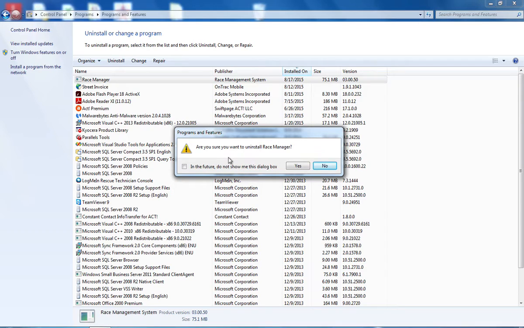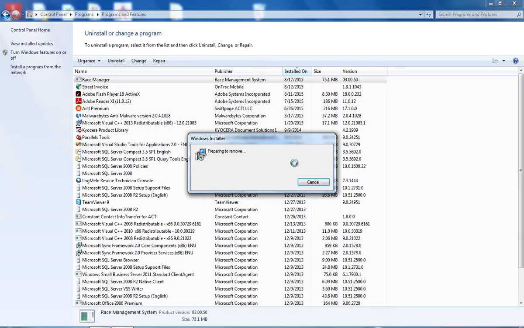You'll get that prompt that says, are you sure you want to uninstall? You do. So click yes. Let it do its uninstall. It's going to remove Race Manager from the computer. It's not damaging your database. It's not touching the rider address book or any of your race history.